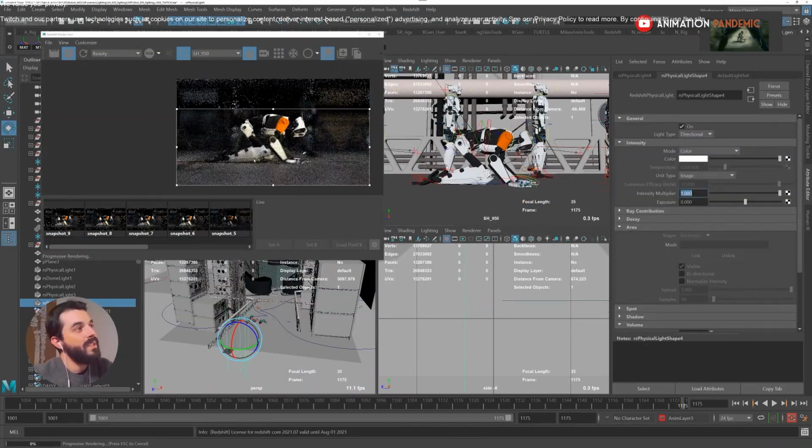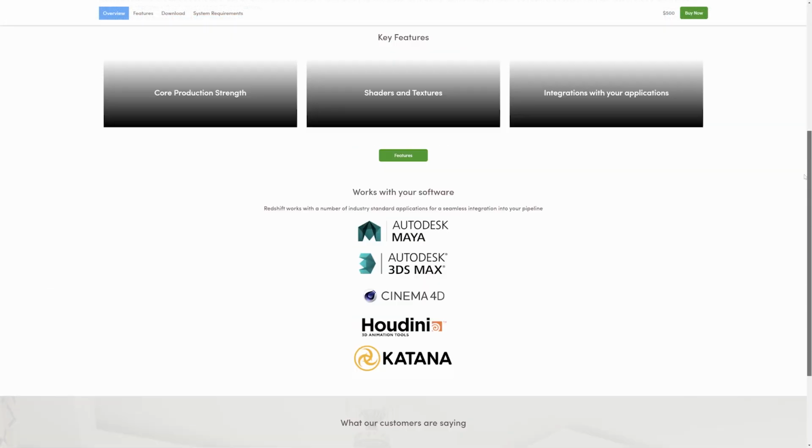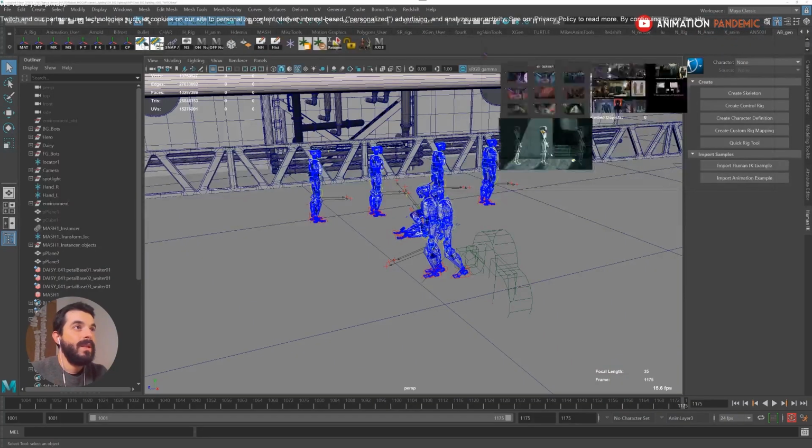In this video we're not going to go over compositing, it's just about lighting and we're going to employ Redshift. However, what we do is applicable to whichever render engine you utilize. So hop aboard and let's get started. We have quite a lot of work to do.